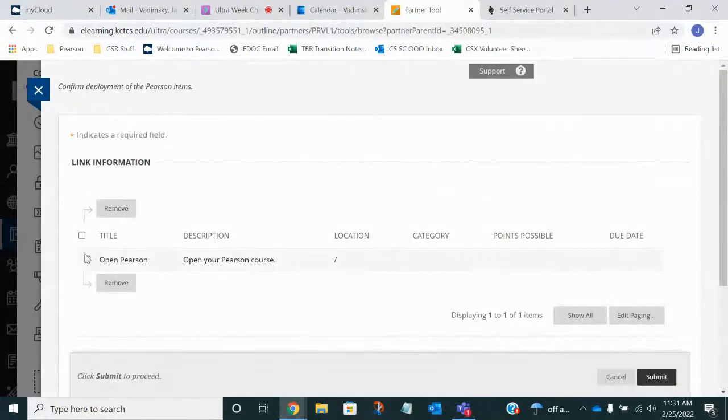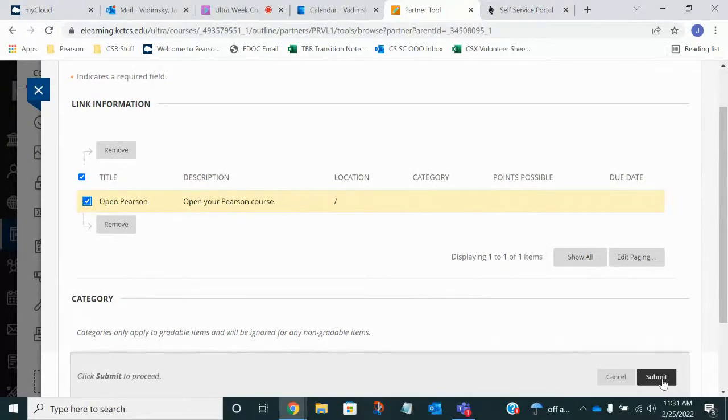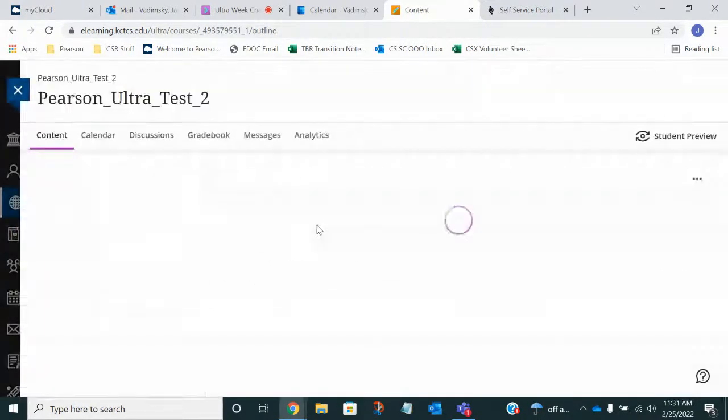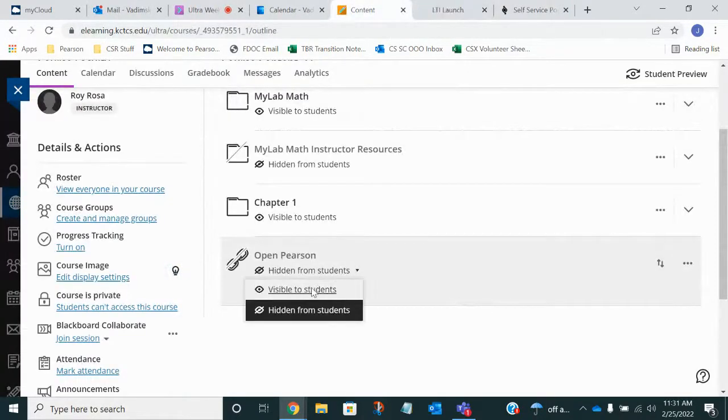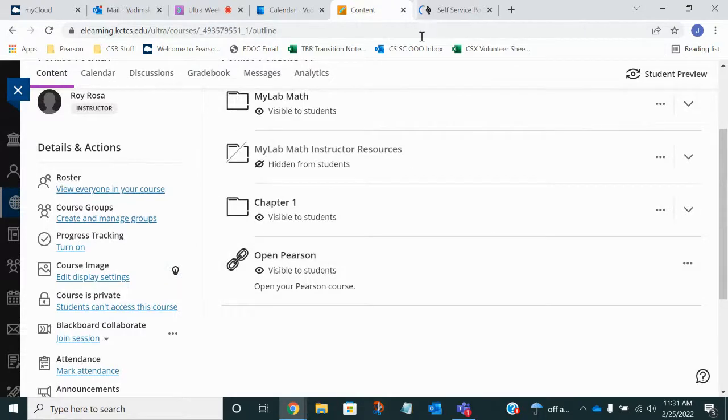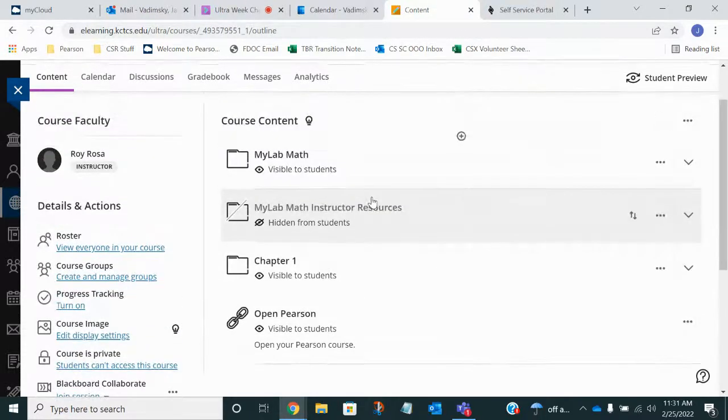And the first thing you want to do in this is when you click on it, you want to make sure you click on the checkbox for Open Pearson. I'm going to click Submit here. And that's going to add the Open Pearson link into your Blackboard course. We want to make sure it's visible to students. That's what you and the students are going to use to access the course.